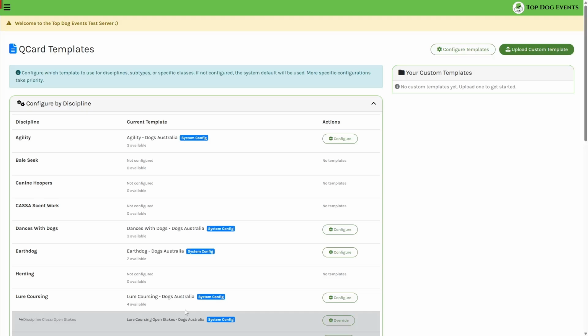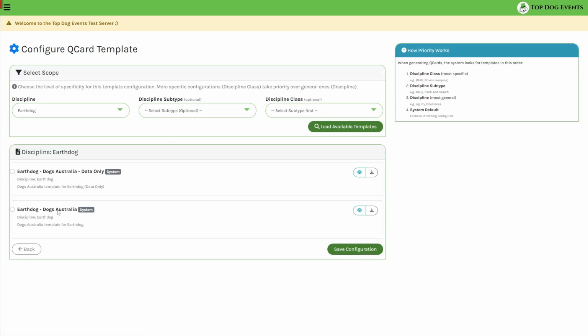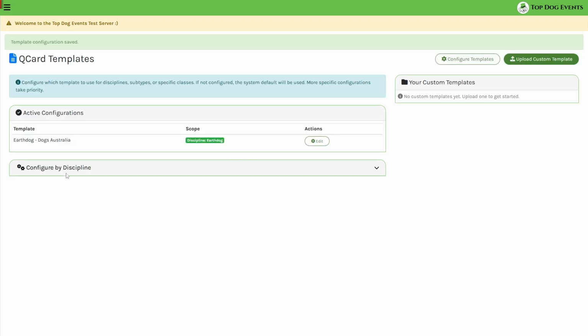If you wanted to change the template that you're using for a particular discipline, you can click on the configure button, and here you'll see a list of available ones. These are the system ones, so ones that I've loaded into the system. You can switch between data only or the Dogs Australia one. If you save that and it's different from the base system configuration, it will give you a little extra box up the top there so you can see custom settings that you've done.